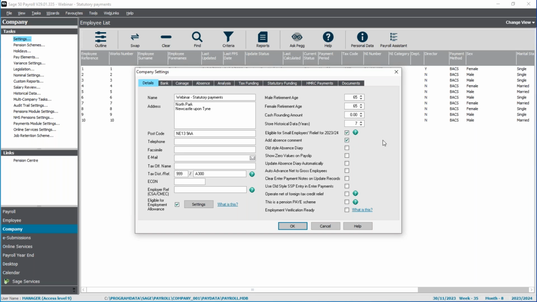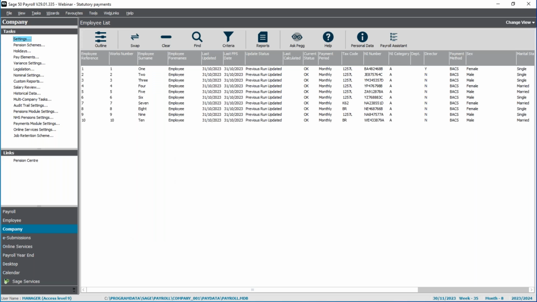or if you are not eligible and you're just reclaiming the standard 92%, you can come into your company settings and you can make sure that that box is not ticked. So to save any changes, I would click OK, and you'll see at the end of the demo when we come to reclaim the parental pay, you'll see that I'm reclaiming the small employers percentage.